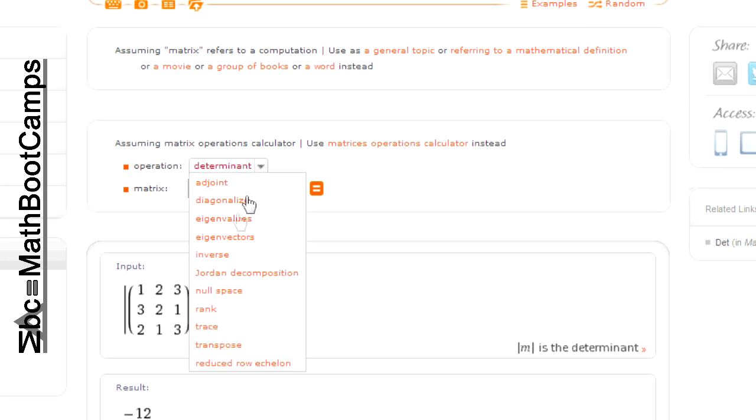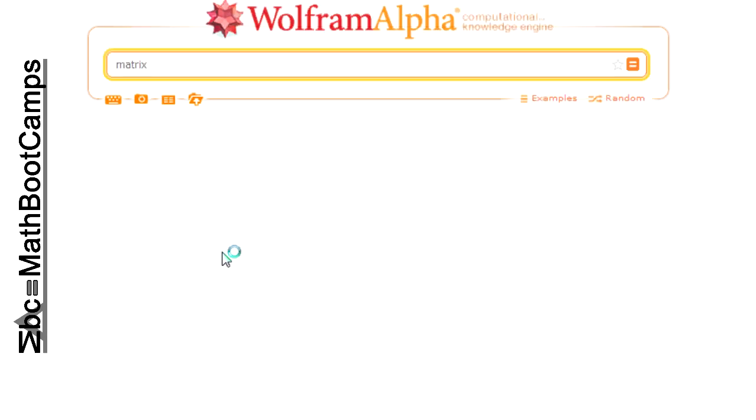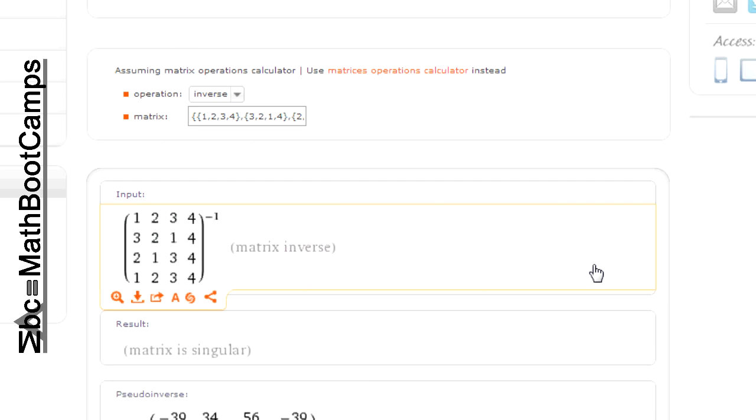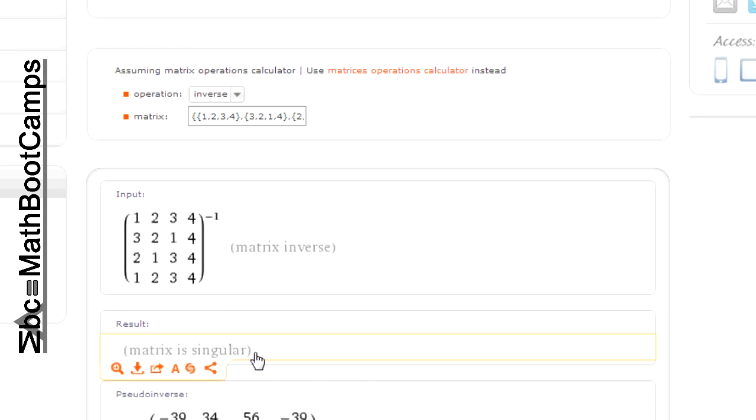And now what I'm going to do is tell it to calculate an inverse. Now, not every matrix has an inverse, so we'll see if this one does immediately. Okay, so it says matrix is singular, so this particular one doesn't have an inverse. So it'll tell you that, which is really nice. Not everything will. And notice here, here's my initial matrix put in.